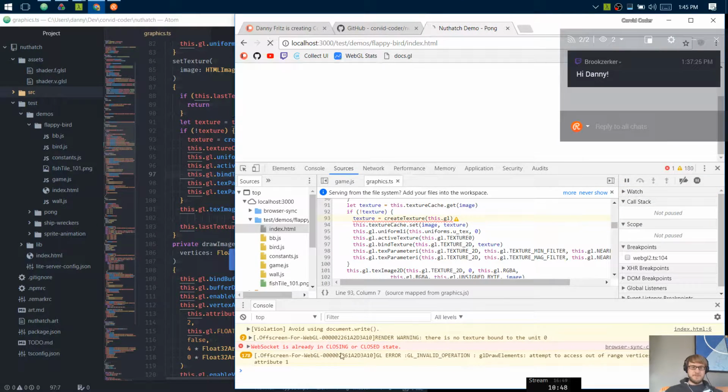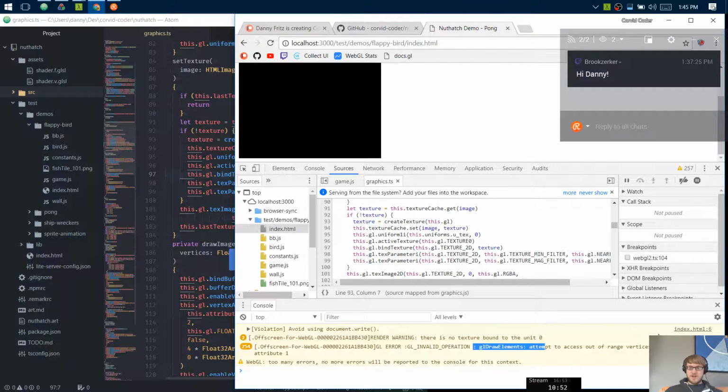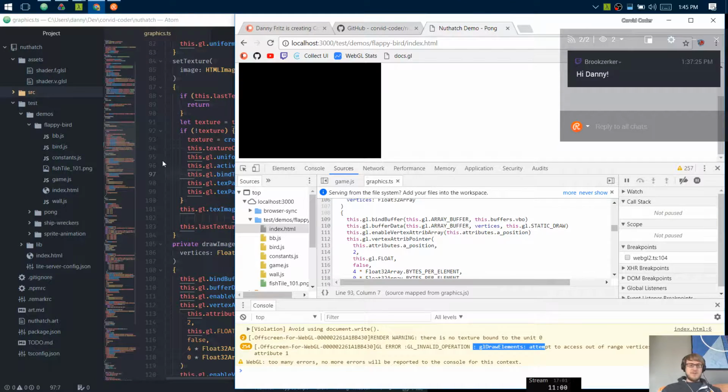What's the next one? GL draw elements attempt to access out of range vertices in attribute 1. So which one's attribute 1, I wonder then?